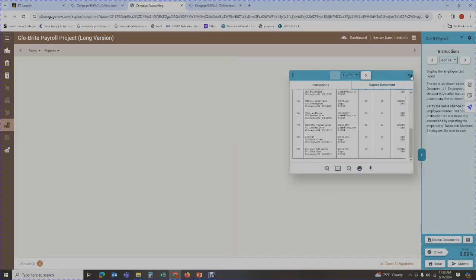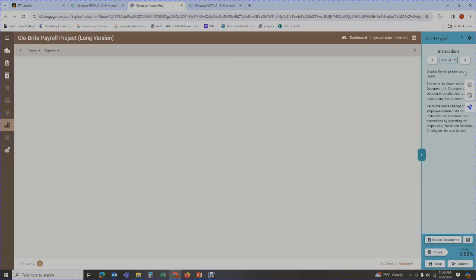They're just asking you to display the report. We've already displayed the report. You're going to verify that the name changed, which it did. And if it did not, you need to make the corrections to make sure that the name changes to your name. And make sure to save your work if you made any changes. Once you're done, you're going to move on.